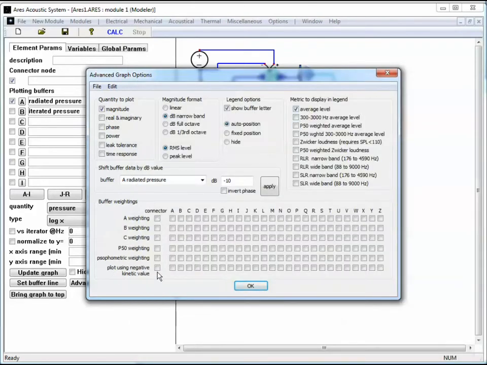There are some other features available at the bottom of the dialog box. These allow you to apply A weighting, B weighting, C weighting, P50 speech weighting, that's from the ITU P50 specification, psophometric weighting, that's a noise weighting. These weighting functions can be individually applied to the connector node and all of the other graph buffers. So we end up with rather a complicated matrix of options listed here.